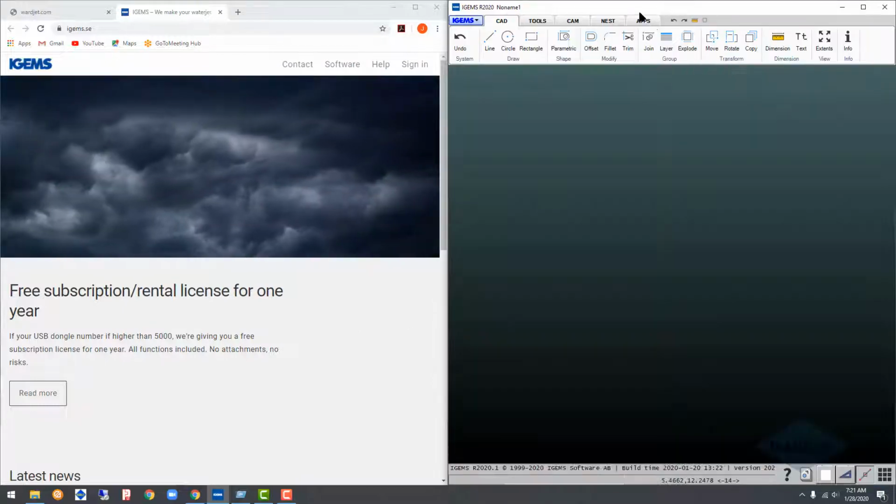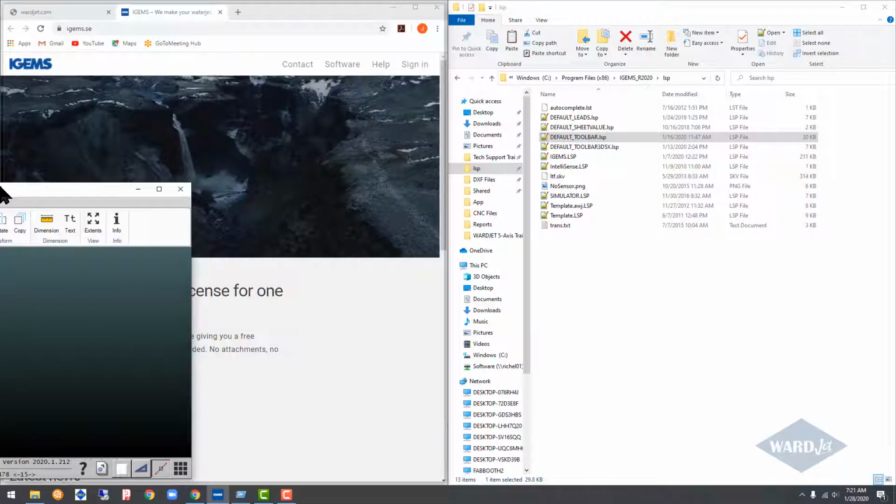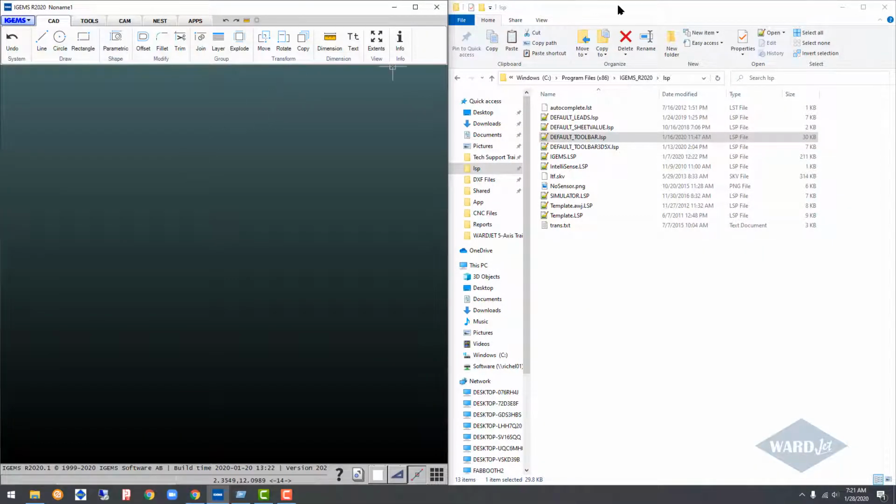And I'll show you where the toolbars file is saved. So if you go to, in this case here, we've installed IGEMS on our C drive, Program Files x86, IGEMS R2020, and then under this LSP folder, there's this file here, default toolbar.lsp, which creates your toolbars here. So this is all written in the Lisp language.